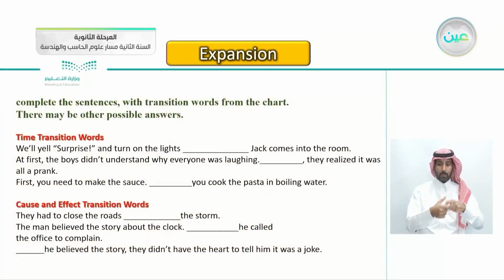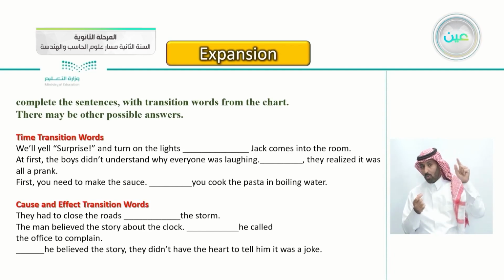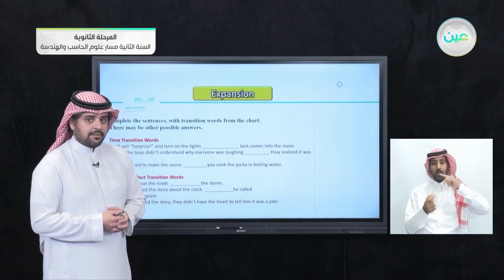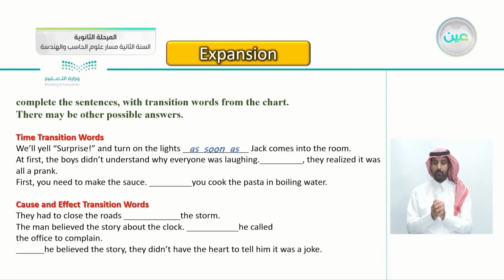So here's an exercise for you. Complete the sentences with the transition words from the chart. There may be other possible answers, of course. Time transition words. We'll yell surprise and turn on the lights. Jack comes into the room. So what's the answer here? The time transition word. The correct one here is, yes, of course, as soon as Jack comes into the room.